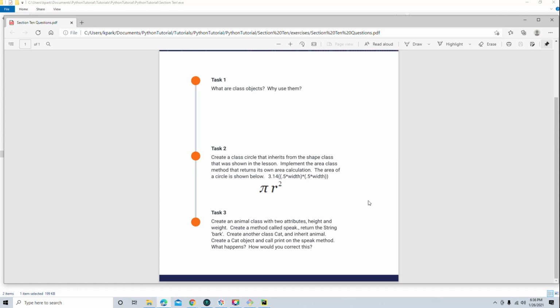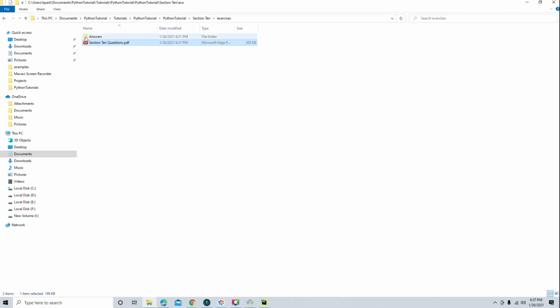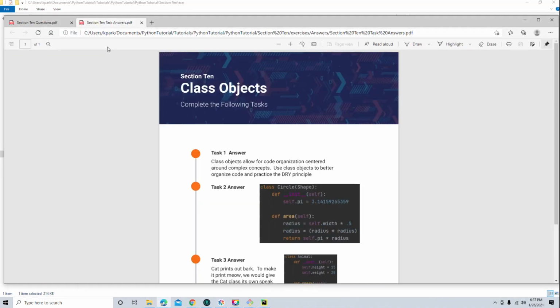All right, let's go ahead and go over the answers and see what those look like. I hope you got them right. Again, you don't have to come up with the exact same answer as long as you get the right answer. For example, as long as you get the right area of a circle, that's completely fine. All right, so let's get that open. Let's go to the answers.